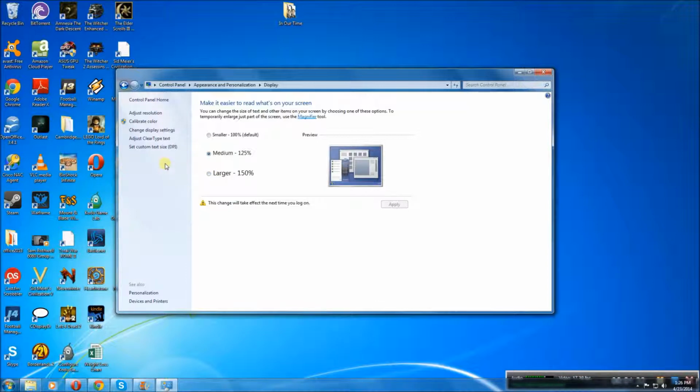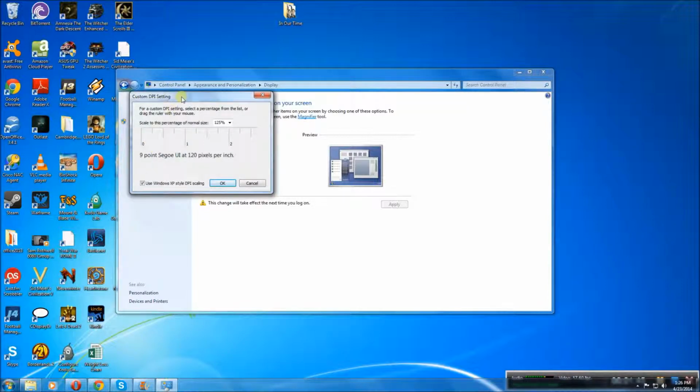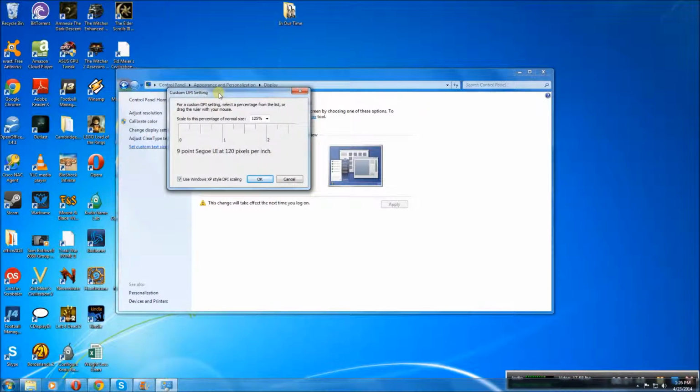Now, if you want to increase your size of your text, you go to Set Custom Text Size, which is the bottom option on the left-hand column. This will open up a new menu, which will show you how to change your DPI setting. DPI is dots per inch, and that is the size of each pixel on your screen. So here we see that we can scale your DPI from 100%, what it is set at, 125%, 150%, and to 200%.